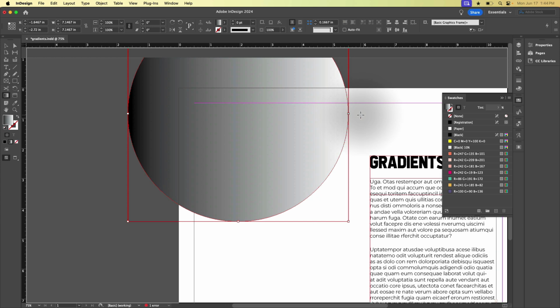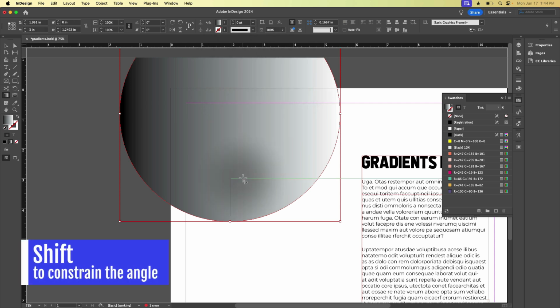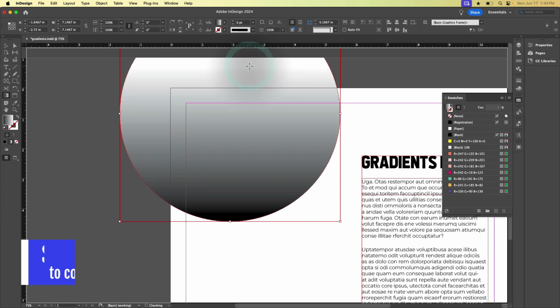But we can change the way that the gradient works as well as how it's positioned by just clicking and dragging. So let's imagine that we want the gradient to go from top to bottom or bottom to top. With the gradient tool selected, I can come down here and just click and drag upwards. And if I hold shift, I can constrain it to 45 degree increments. And then when I let go, it's going to redraw the gradient. So we've got black on the bottom and transitioning to white at the top.